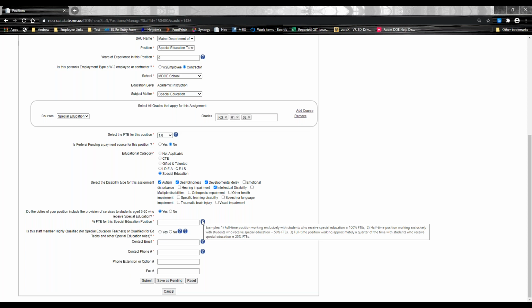That formula is basically whatever FTE you choose times 0.5, which gives you a decimal, which you then convert to a percent. So if 1/3 of the time I was working with students with disability, it would be 1/3 times 0.5, which ends up being 0.16 repeating, which converts to 17%. Since I said 1, we're going to do 100%.